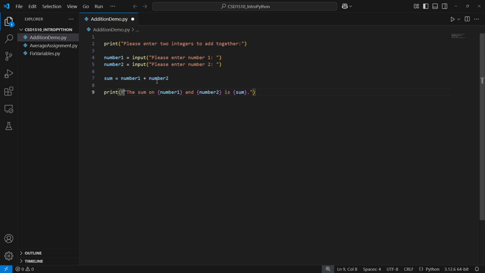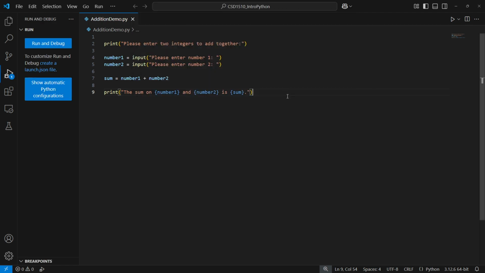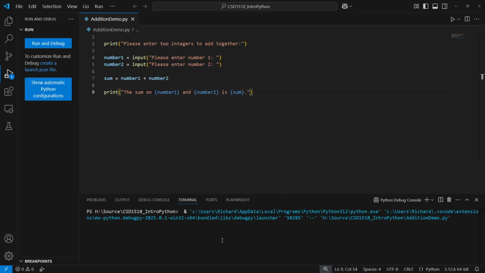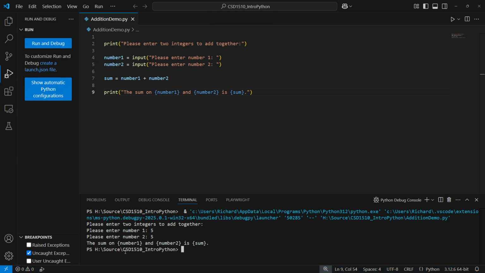If I do not have the f, so I'm going to do this, this is incorrect, by the way. Do not do this. If I do not have the f in front of that string, it's just a regular old string. Notice the color coordination changed so that it's just blue text. And then if I run this by hitting F5, I'm going to get the prompt. Please enter number one. Okay, so that'll be 5. Please enter number two. 5. The sum of {number1} and {number2} is {sum}. Right, not what we're looking for.